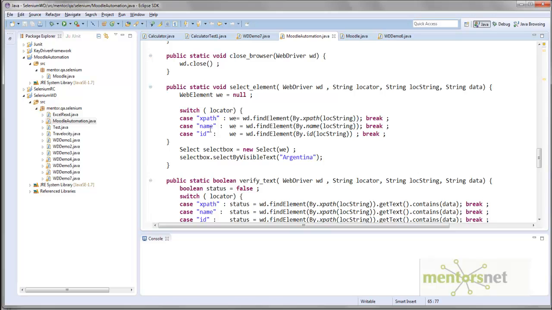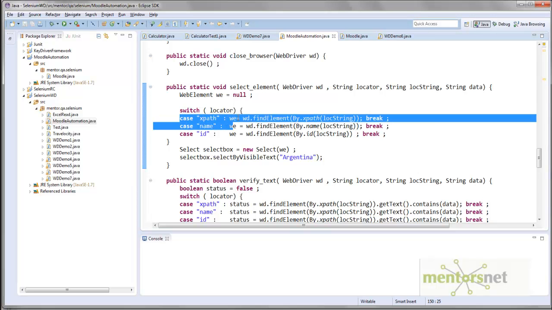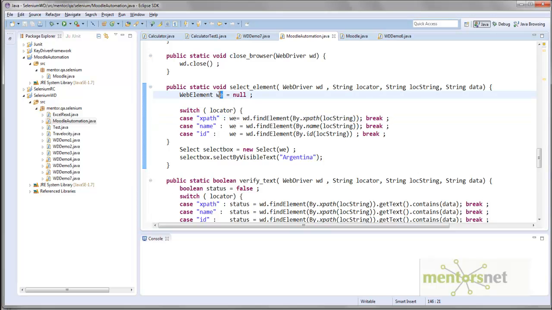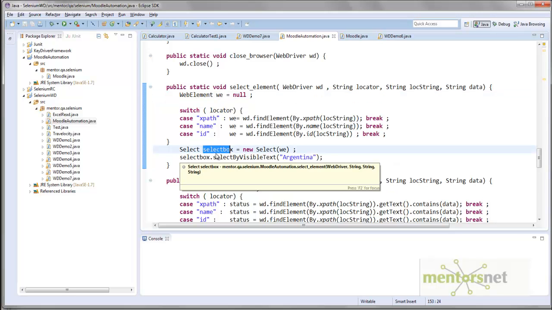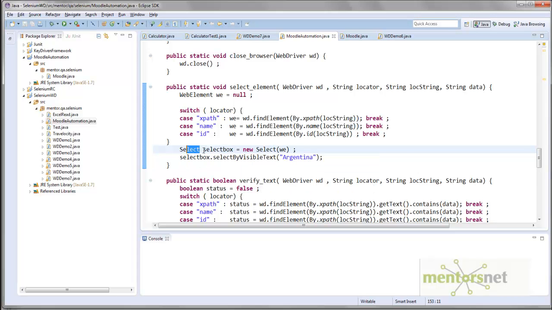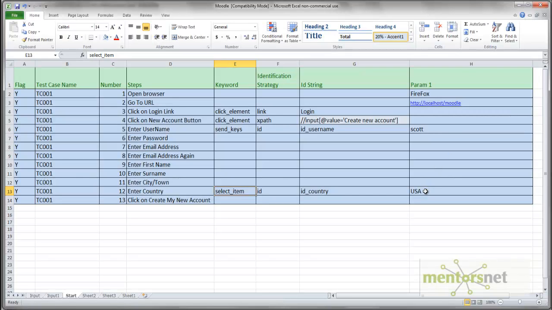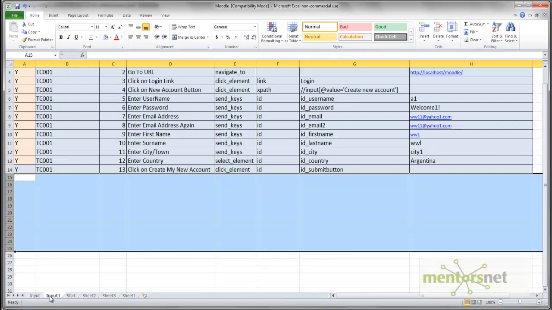If I'm searching by XPath or name or ID, the case statement is going to give me a web element. Okay, so this WE is a web element, and whatever web element I'm getting, I give that to the select constructor, so that I can get a select box object, an object of the select class. That object name is select box. It's a select class with the API called select by visible text, and there I give Argentina. Instead of Argentina, I should have given data. Whatever is coming in the data, I can pass it in this Excel file, and that is called USA. If you do all the steps, your steps are going to look like this.